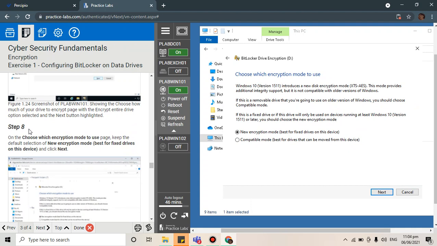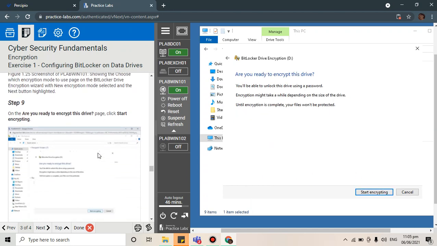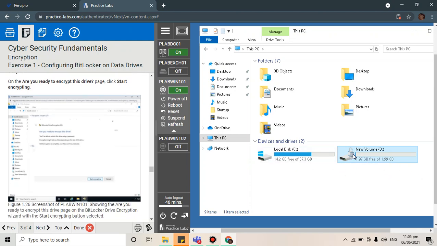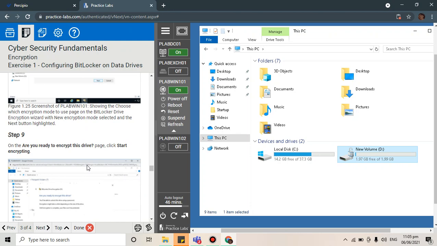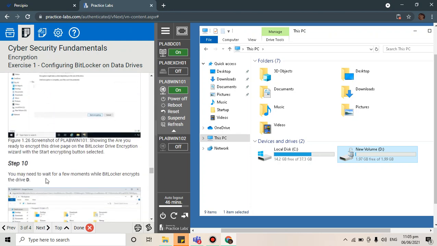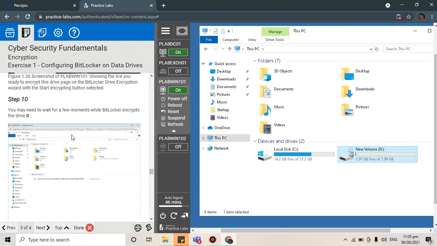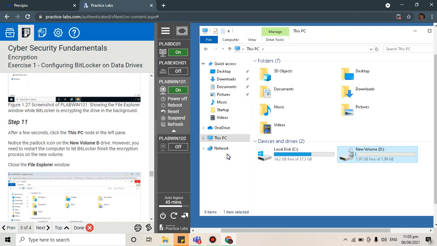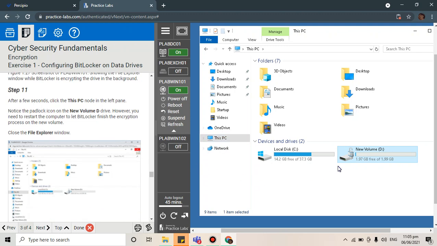The next step 8, choose which encryption mode, keep the default selection. In step 9, on the are you ready to encrypt this drive, click start encrypting. Ayun, mapapansin natin may password na siya. Step 10 na, you may need to wait for a few minutes. BitLocker encrypts the drive D. So after that, a few seconds, click the This PC node in left pane. Notice the padlock icon on New Volume D drive. Ayun na, may padlock na siya. Choose the File Explorer window.